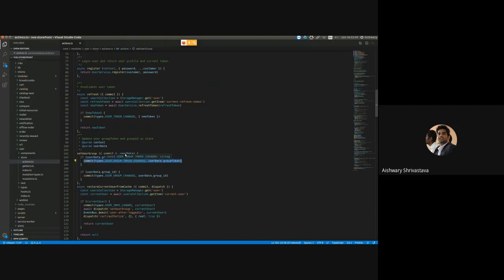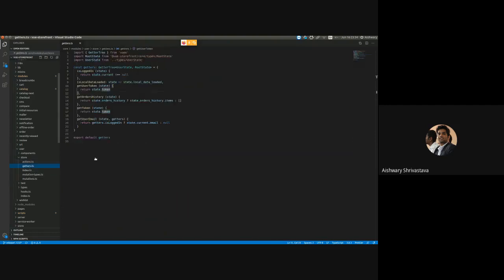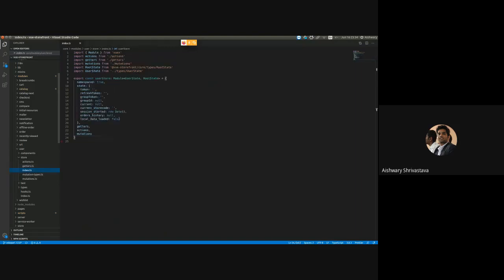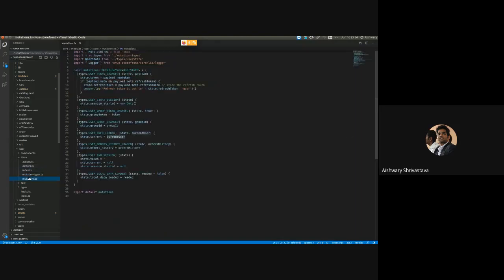It's a best practice to call mutations from actions, which update the state. And then we have our getters, which are used to fetch the states. So basically, Vuex is this state, mutating this state with the help of mutations.